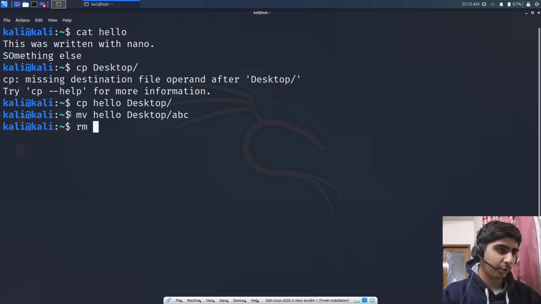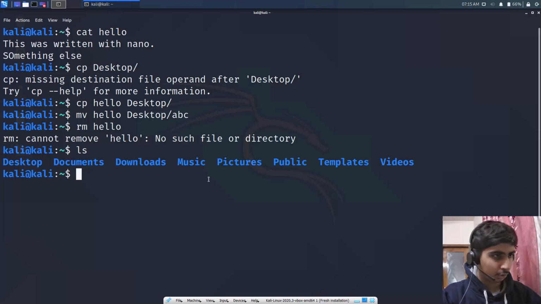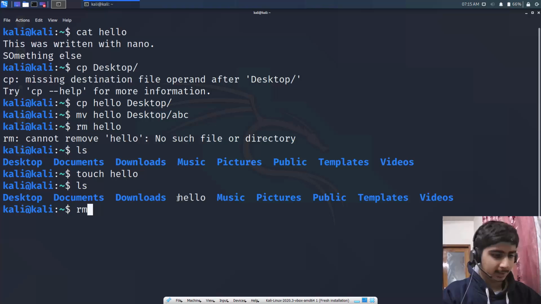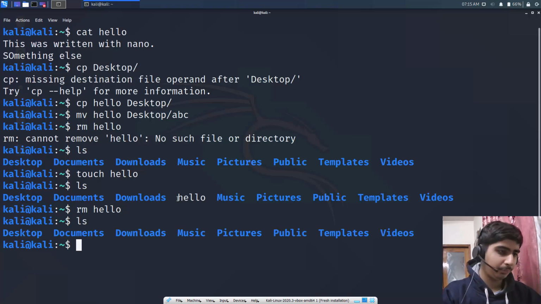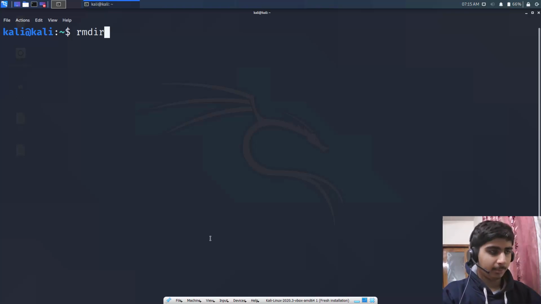Now we want to get rid of this hello file. rm stands for remove, then the file name. Hello: no such file or directory. Why? Because I moved the file. So I will make the file again, and this time it's there and we are going to remove it, and it got deleted. Similarly, we have the rmdir command which deletes only empty directories.